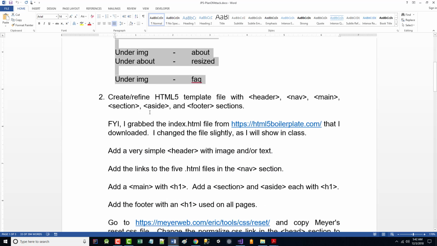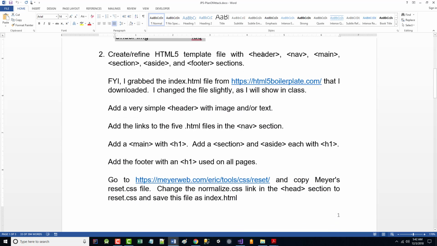Create, refine an HTML5 template with header, nav, main, section, aside, and footers. What I did was I went out to htmlboilerplate.com. Those of you, and that's many of you in the class, who are using Atom, you could just do your exclamation point and hit your tab key. All right, there's no advantage to what I'm doing, is what I'm telling you. So I'm going to copy that.